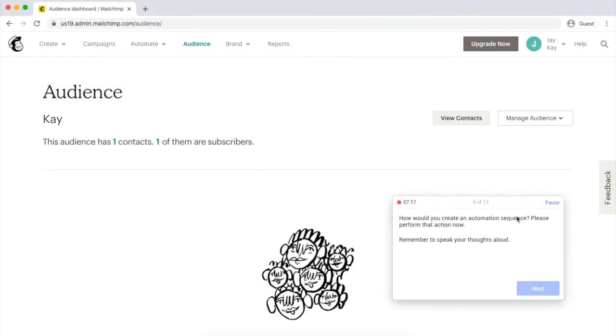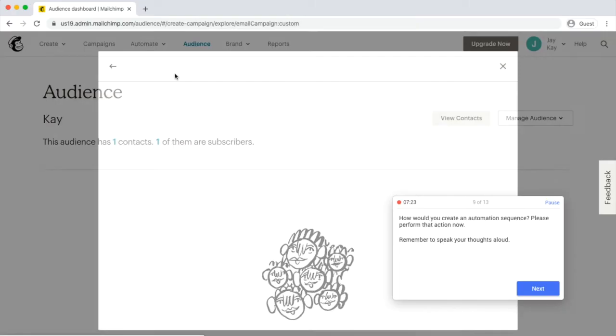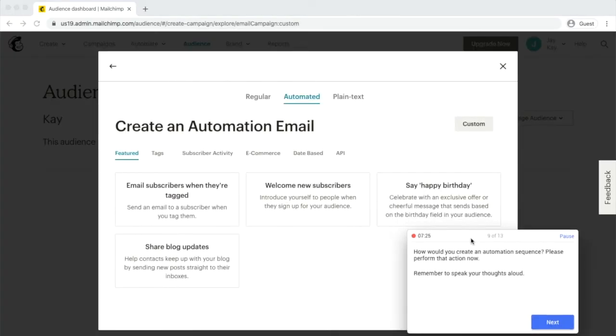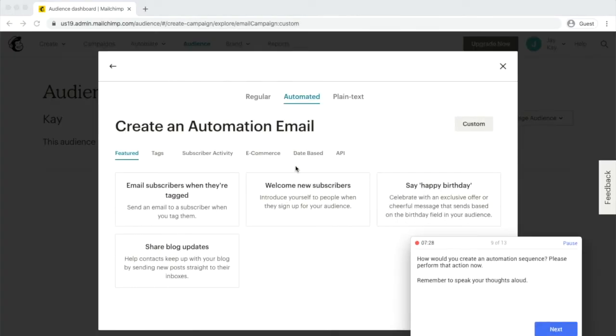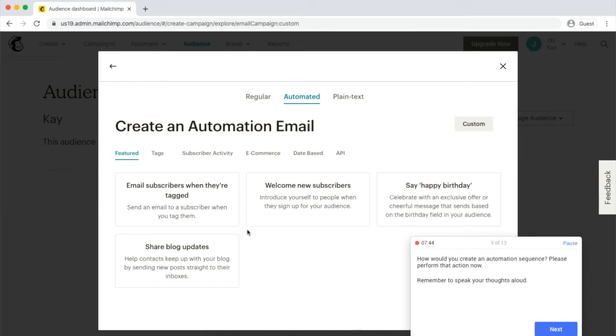How would you create an automation sequence? Please perform that now. I guess I'll automate. And then I go to email. I did not expect a pop-up. Kind of expected to go to a page. So regular is just a campaign. This is a one-off email, and I guess regular is a one-off email. It's just a campaign. So automate.